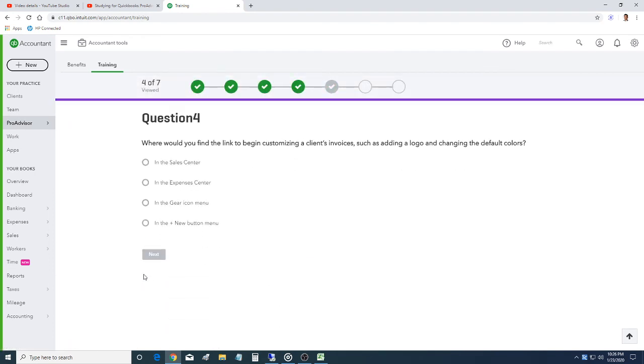Question number 4, where would you find the link to begin customizing a client's invoice, such as adding a logo, changing the default colors? The gear icon. Alright. Question 5, which of the following options is not a type of user permission you can set for your clients? I think I recognize them all. Time tracking only, reports only, payroll only, standard user, company. I think it's payroll only.